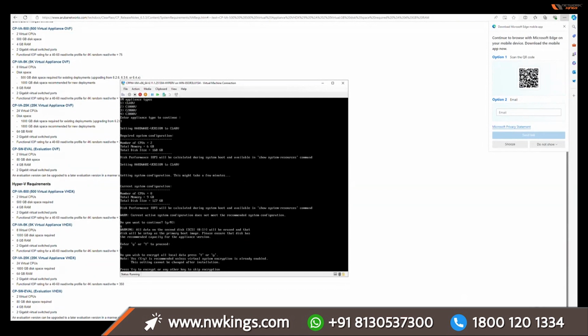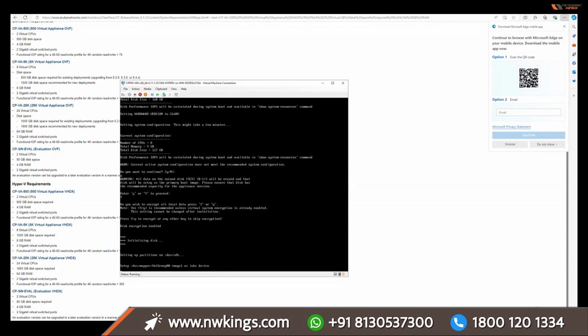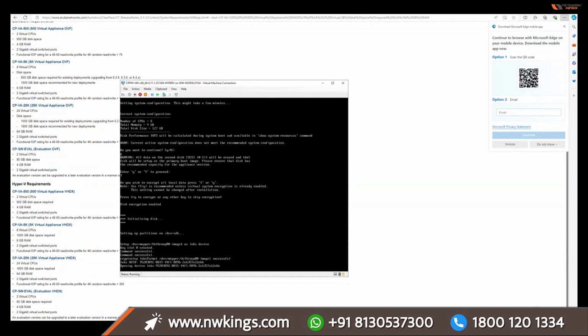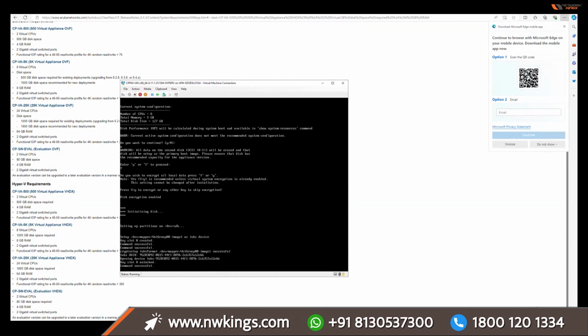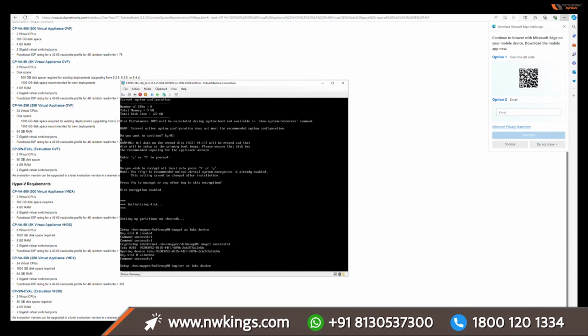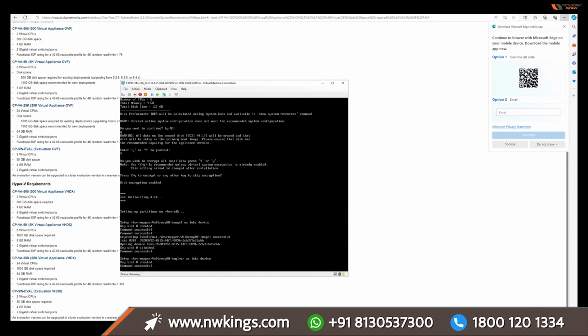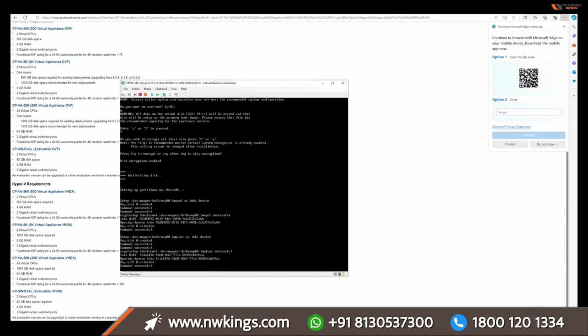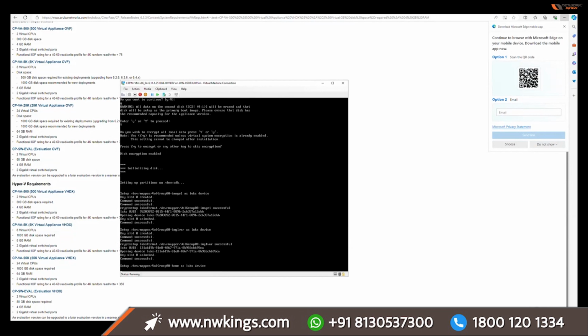It's asking if I want system encryption. I can encrypt it, that's absolutely fine. I don't mind. If you don't want to do it, you can just say N. It is going to take some time. Now, I will be pausing this lecture just because it's going to take some time. Once it comes up with the configuration, I will start it again.